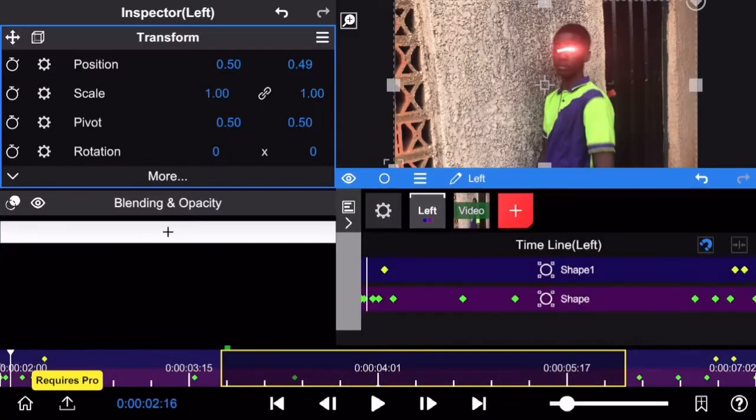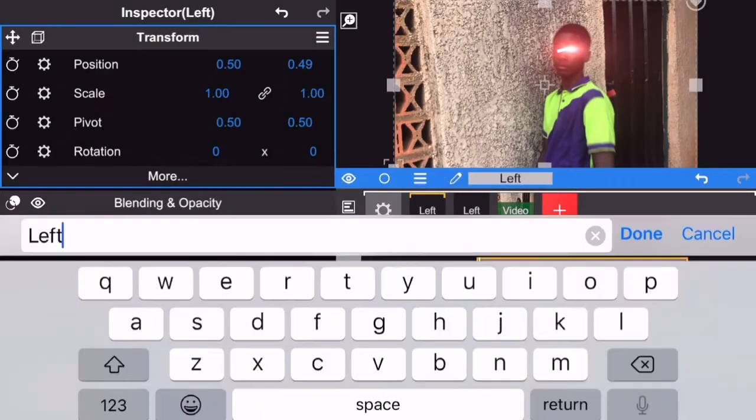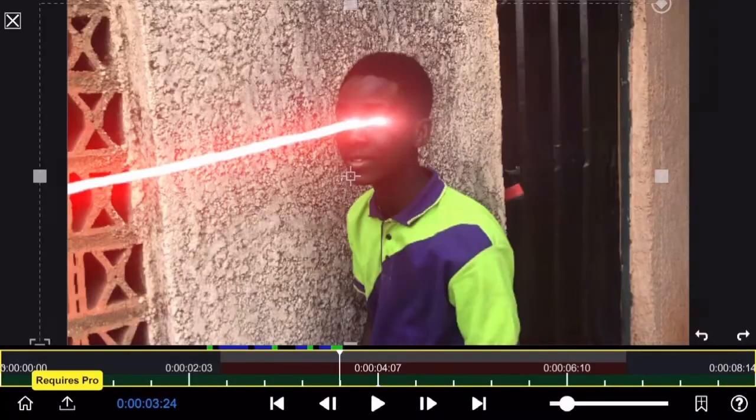And now it's time for the other eye. So just duplicate your group, rename it to right, and place it correctly over the second eye.